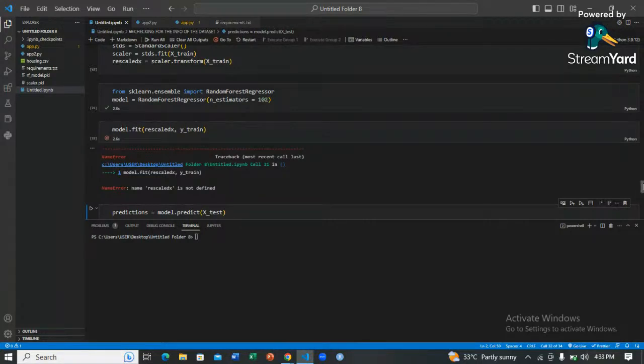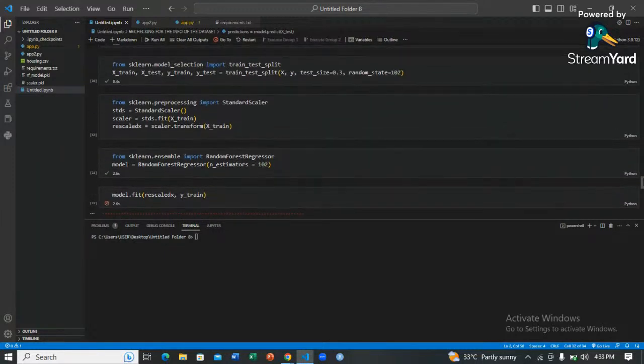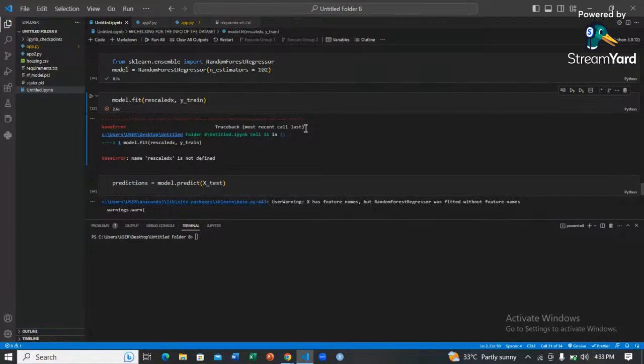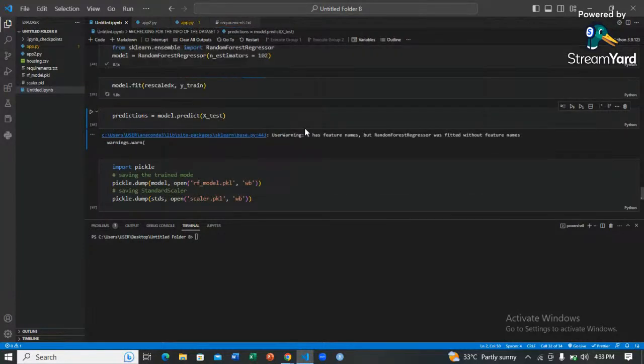Okay. It said rescaled X is not defined because I didn't run this particular cell. So let me run this now. I run this one, and I run this one. Let's see if our model will fit.